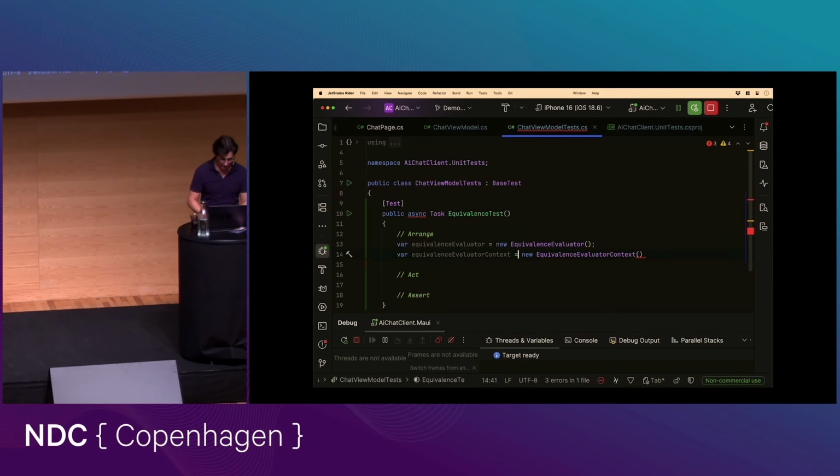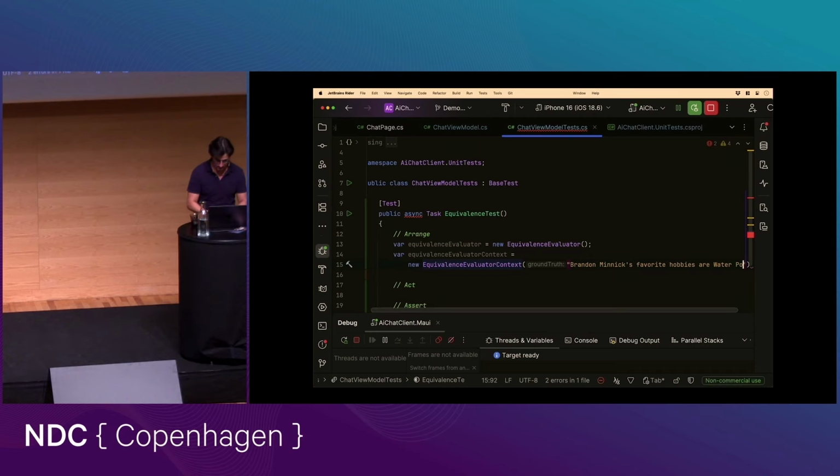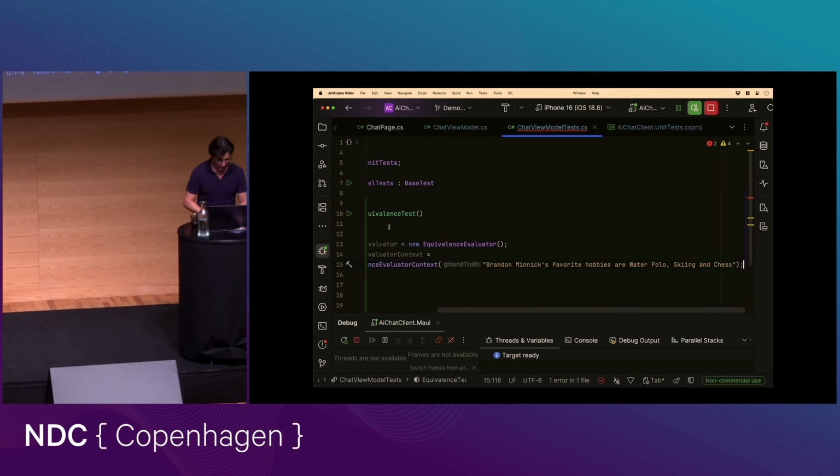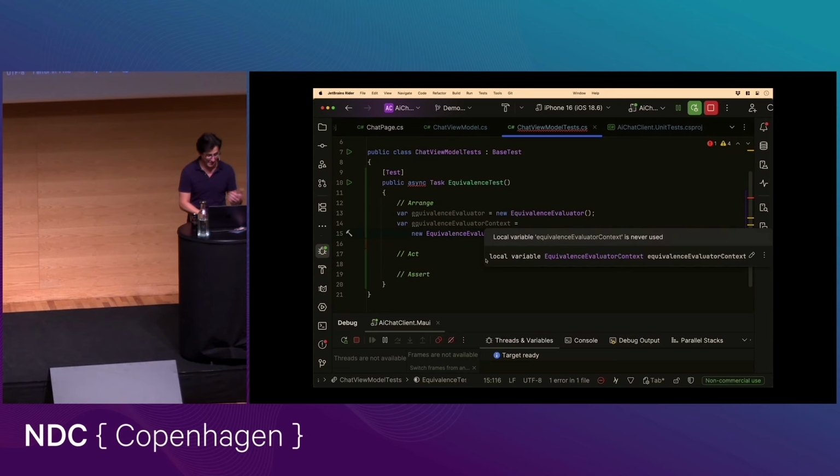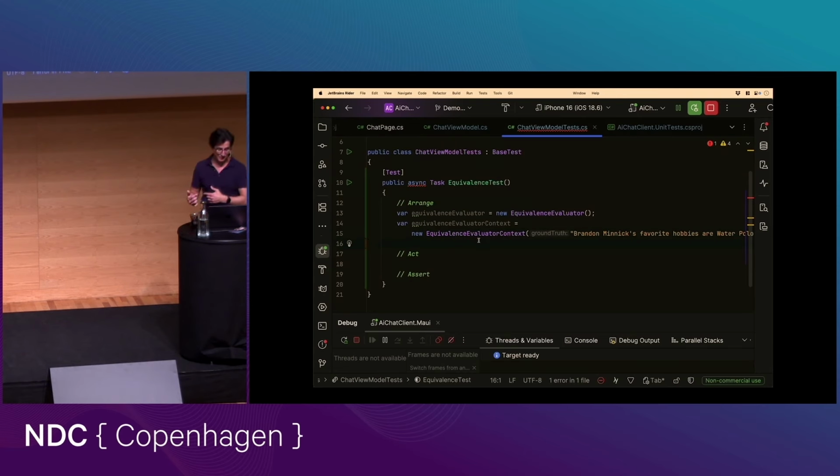So in this case, we want to say that Brandon Minnick's favorite hobbies are water polo, skiing, and chess. Now, whatever response gets back when we test our model and ask it about my favorite hobbies, Microsoft's LLM that they've trained in this equivalence evaluator will basically use its LLM to read what I expected, look at the response that comes back, and do its LLM magic to make sure those are equivalent.